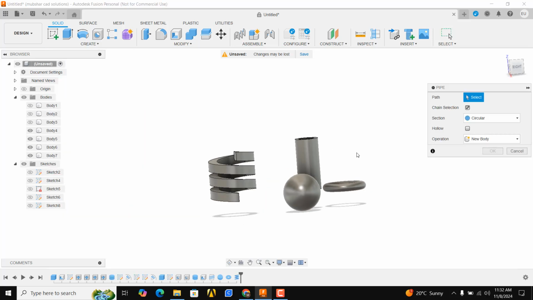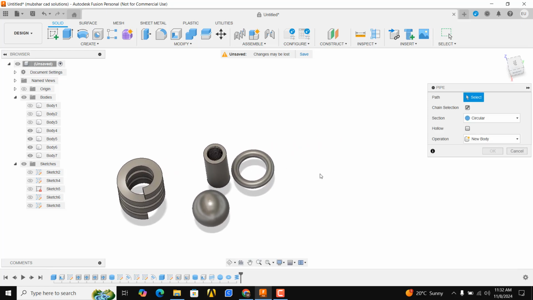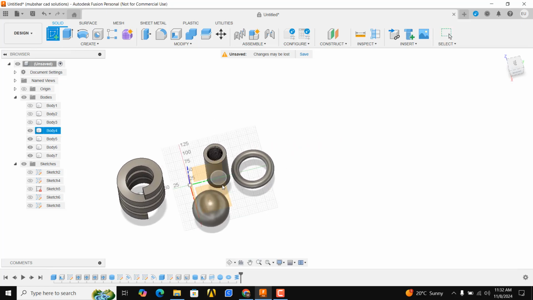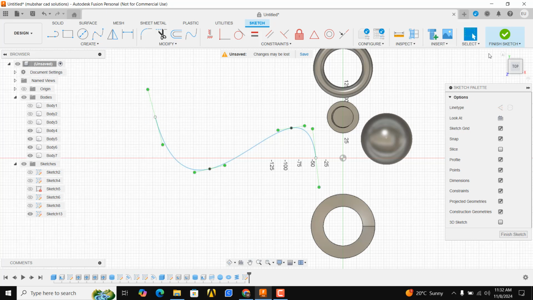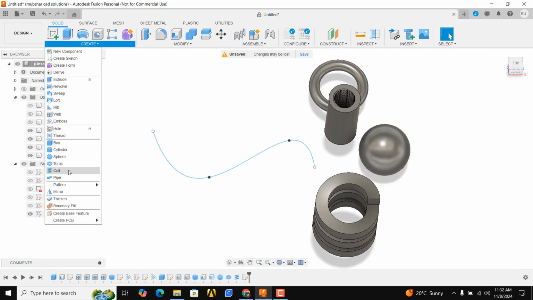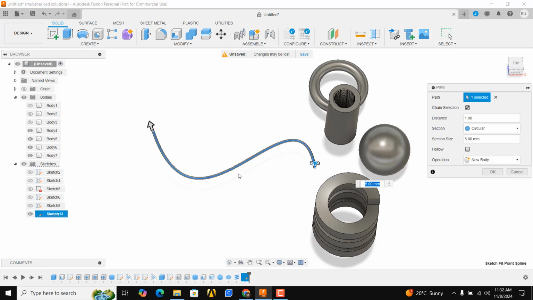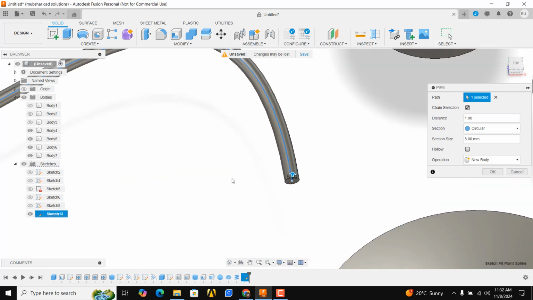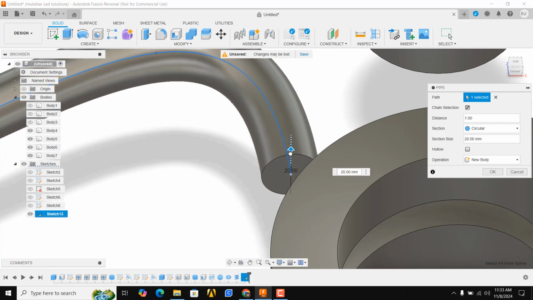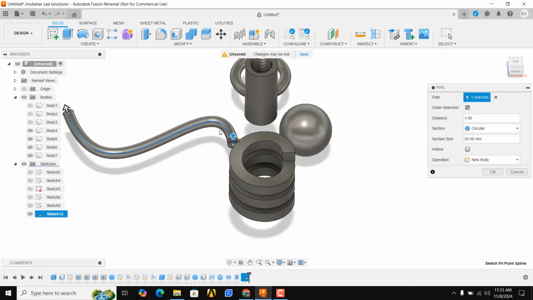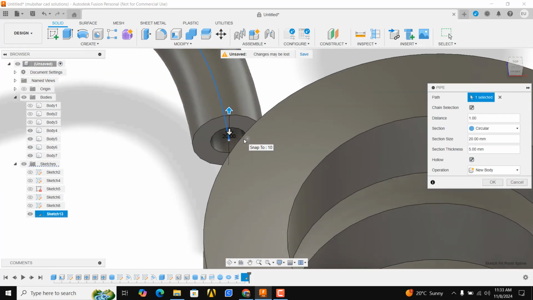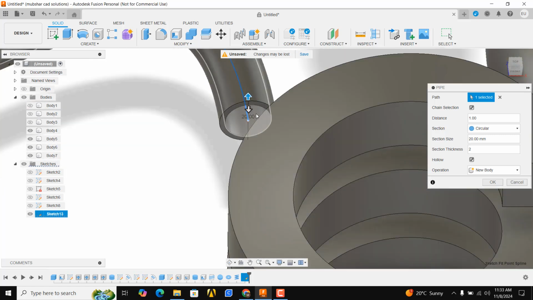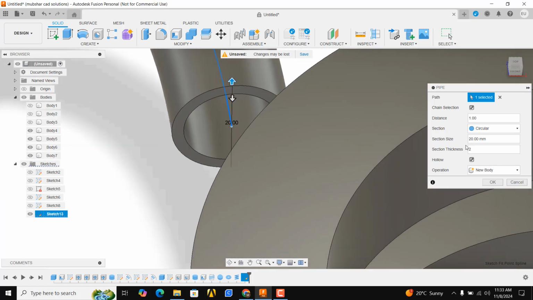After this we have pipe, and for the pipe we need to select a path. So we will create a path on this top plane, and I will take a spline and go to pipe and select a path. And we don't need the sweep option here. We will simply create a pipe like this. We can keep it hollow, and we can give its thickness from here.